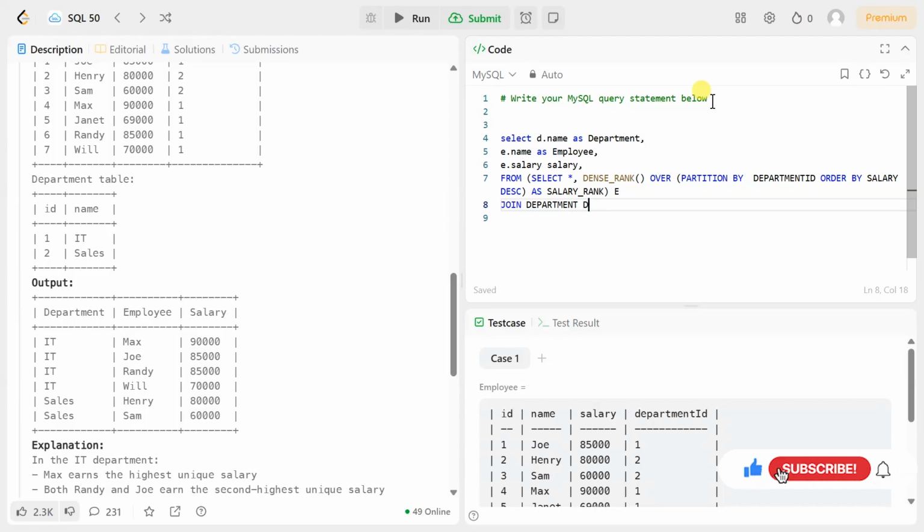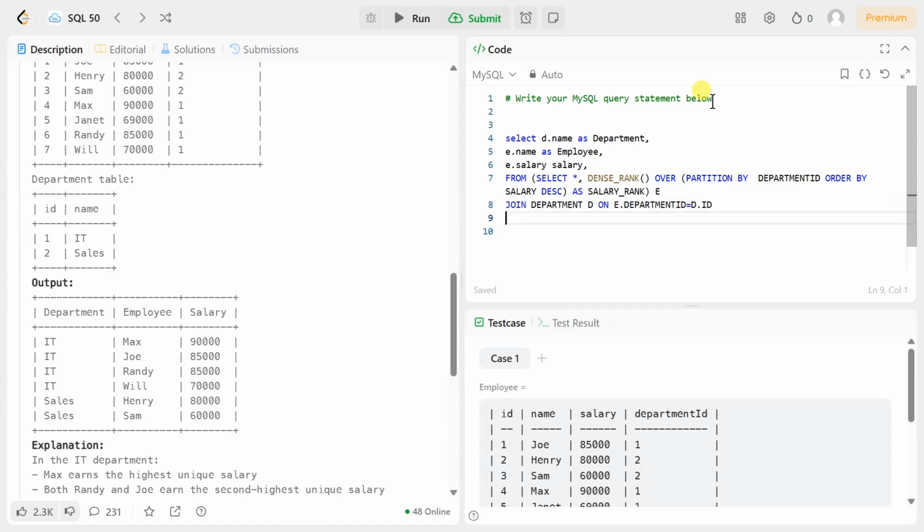Department D on E.department_ID equal to D.ID, and we need top 3 salaries per department, so we will keep salary_rank less than or equal to 3.